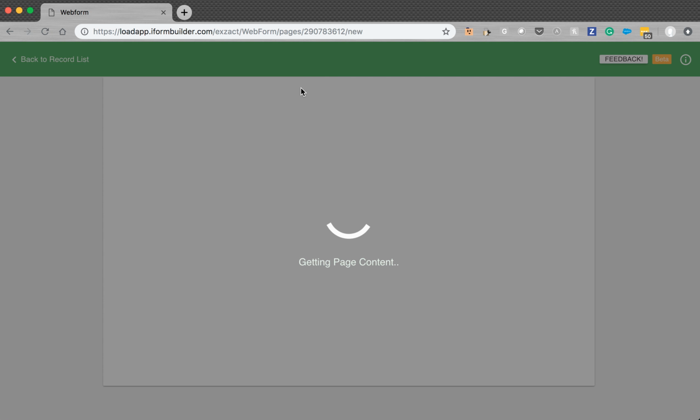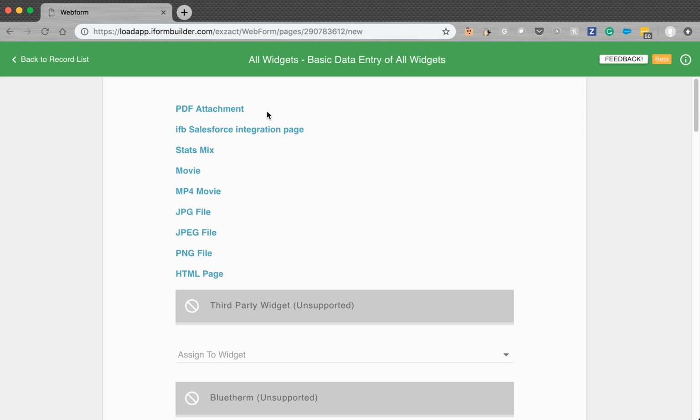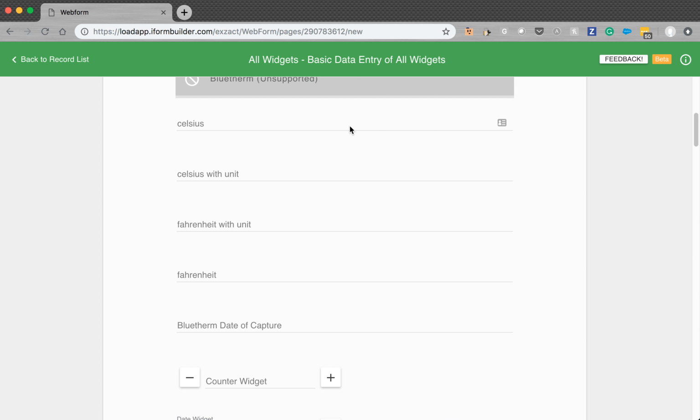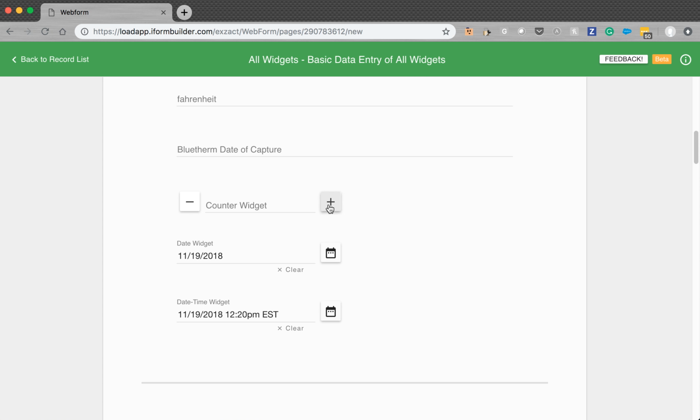Let's hit new record, and this is going to open up our WebForms interface, where you're able to collect new records. You're going to see it's downloading a couple of the assets. This is a decent sized form. It has all of our different element types in it, and you're going to see it's very similar to what you've seen before. There is support for calculations and things like that.